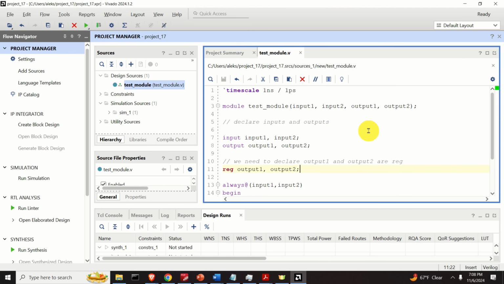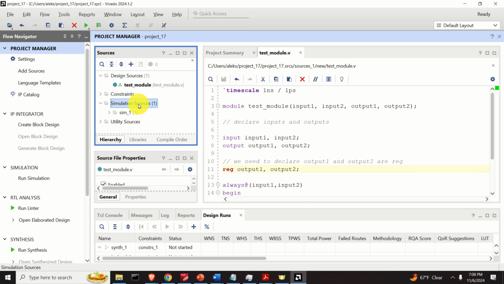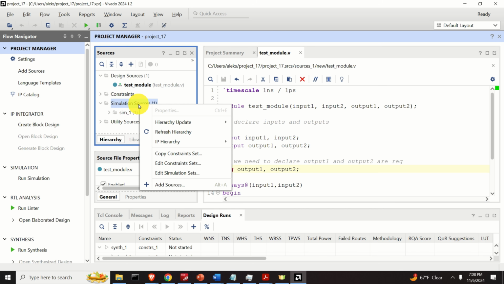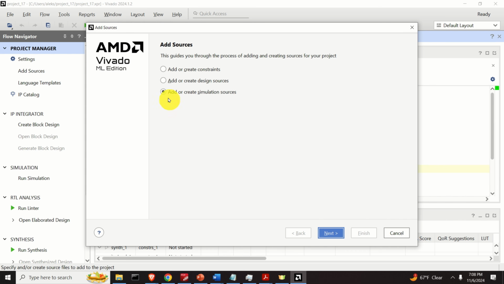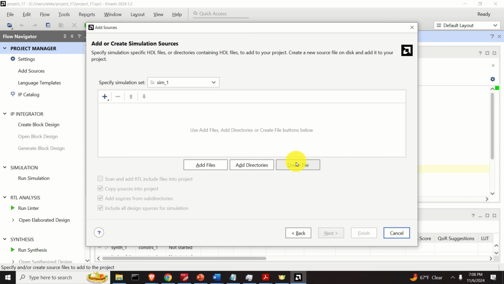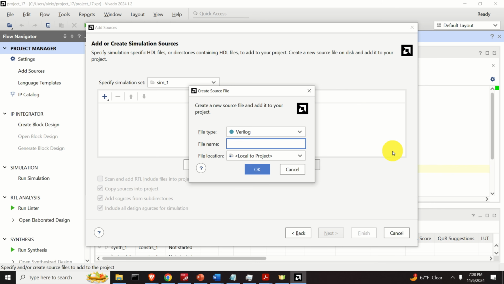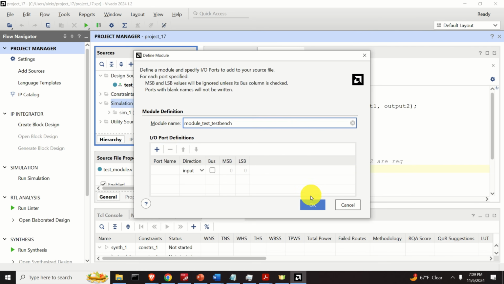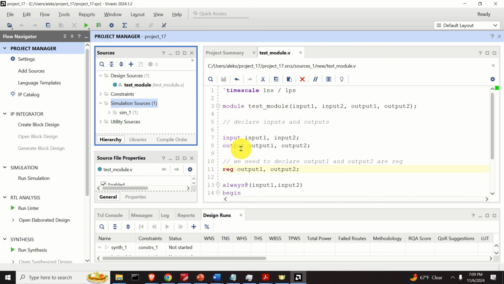For that purpose, we need to create a test bench and simulation. To do that, locate over here the simulation folder, then do the right click and click on Add Sources. Over here, select Add or Create Simulation Sources, click on Next, then click on Create File, and let's call the file module test bench. Okay, and click on OK. And click on Finish, and click on OK, and click on Yes. And wait for a while.